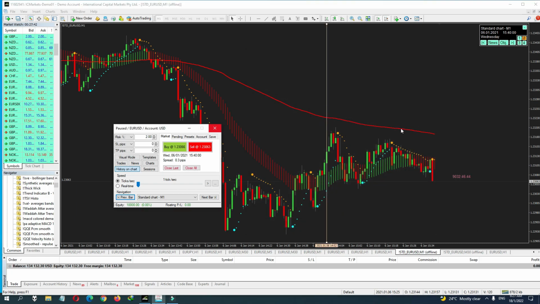So for sell, you want the price to be below 200 EMA, and you want the HEIKEN ASHI exit to be red, and then you wait for the sell signal from parabolic SAR. Okay, so we have here, red and below 200 EMA.